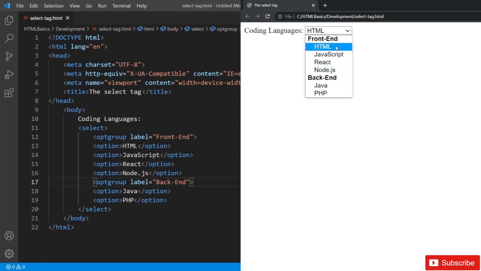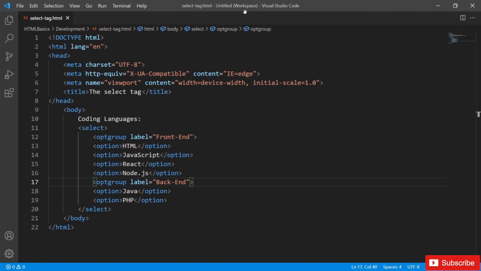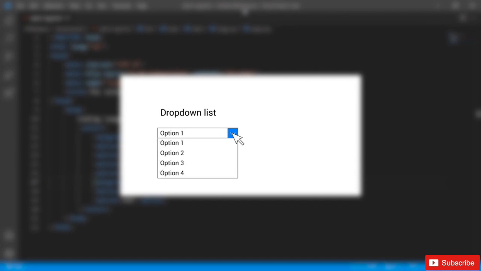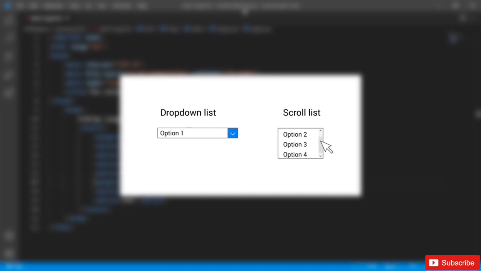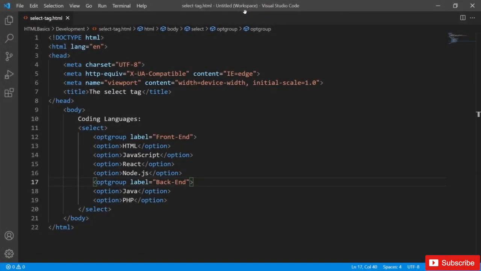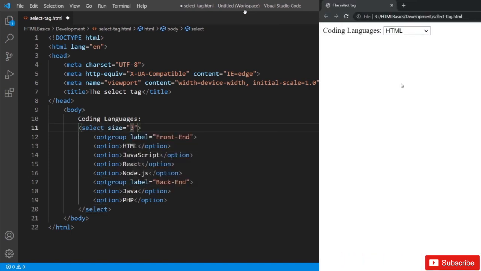There are also a few attributes which can be used when required. Now let's check the size attribute. By default, the interface is a drop down, but let's say you want to show list items in a scrollable box like this. Then you can use the size attribute. When you don't want the drop down and want to show a box with the list, you decide the number of rows displayed at a time. Let's give the size attribute 3 and check the output.